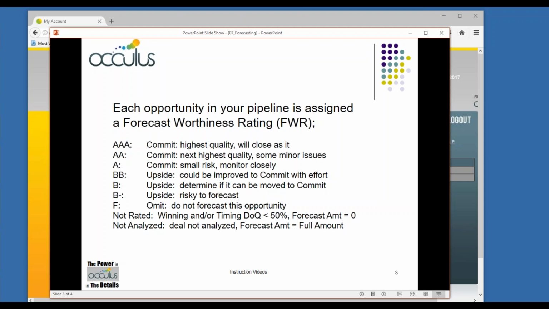The next level is a B, and in the B, we're looking at a typical deal that has a fair amount of work yet to be done. You know, it's risky to commit it, but it could move to a double B.